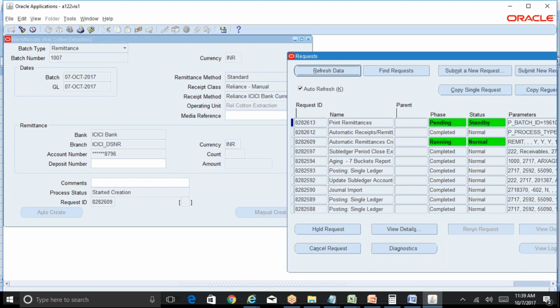Generally, you will have different receipt classes for each of these remittance scenarios. For cash, we'll have one kind of receipt class. For check, you will have a different receipt class. Appropriately, you should follow a naming convention such as Reliance Cash, Reliance EFT, Reliance Check, something like that.